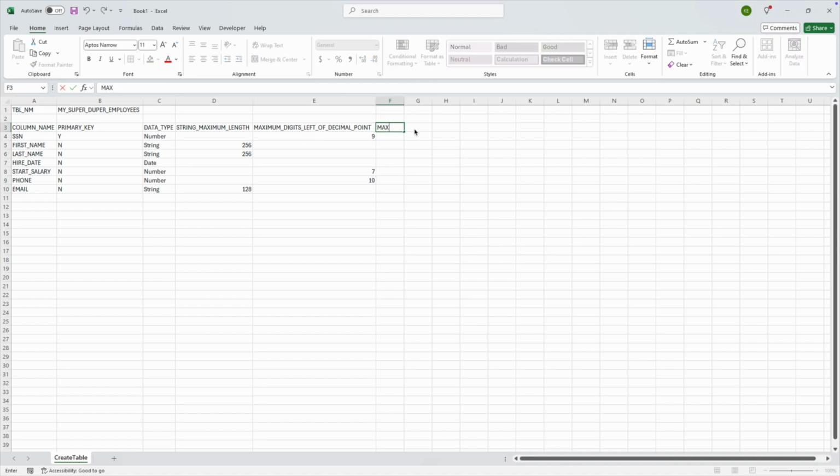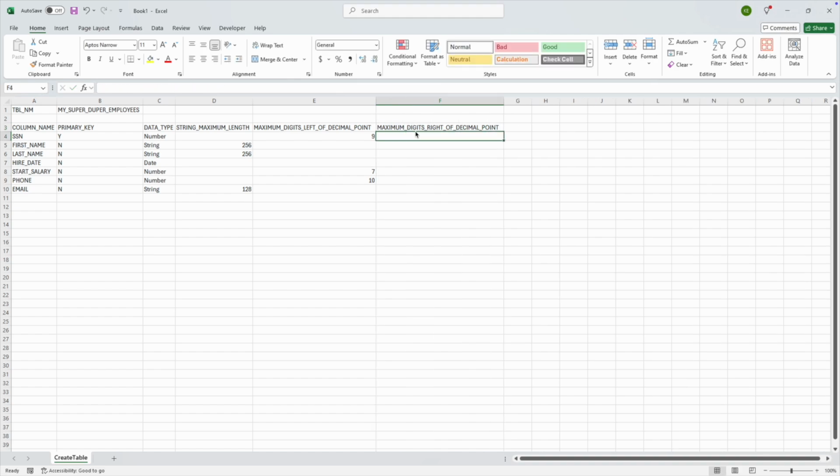Then, for decimal precision, in cell F3 type maximum_digits_right_of_decimal_point. For SSN, start salary, and phone, use 0, 2, and 0. SSN and phone won't need decimals, and salaries do not need precision below a penny.